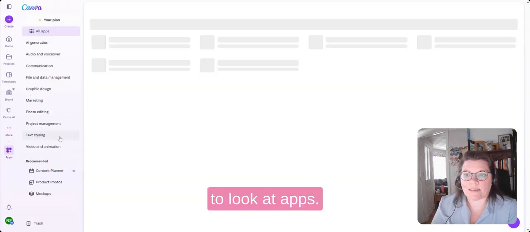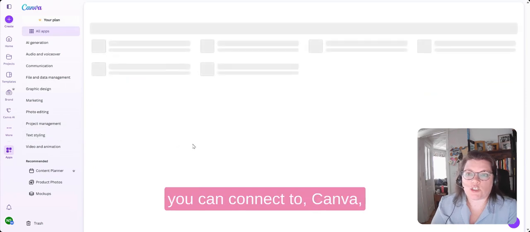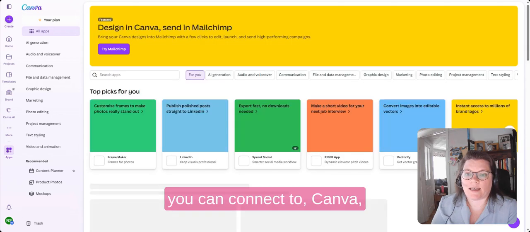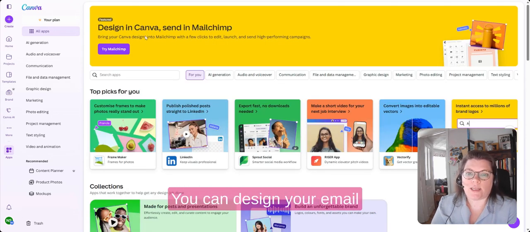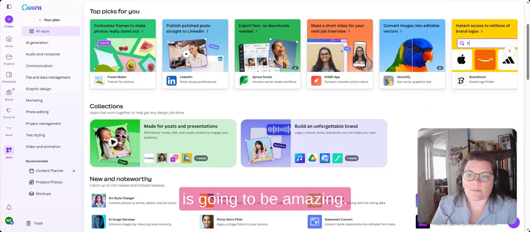Next, we're going to look at apps. So the apps are things that you can connect to Canva to kind of get even more out of it, really. You can design your email and send it within MailChimp, which is absolutely fantastic. We don't personally use MailChimp. We use EcoSend from an eco-friendly point of view, but being able to do that is fantastic. You know, the time saved is going to be amazing.